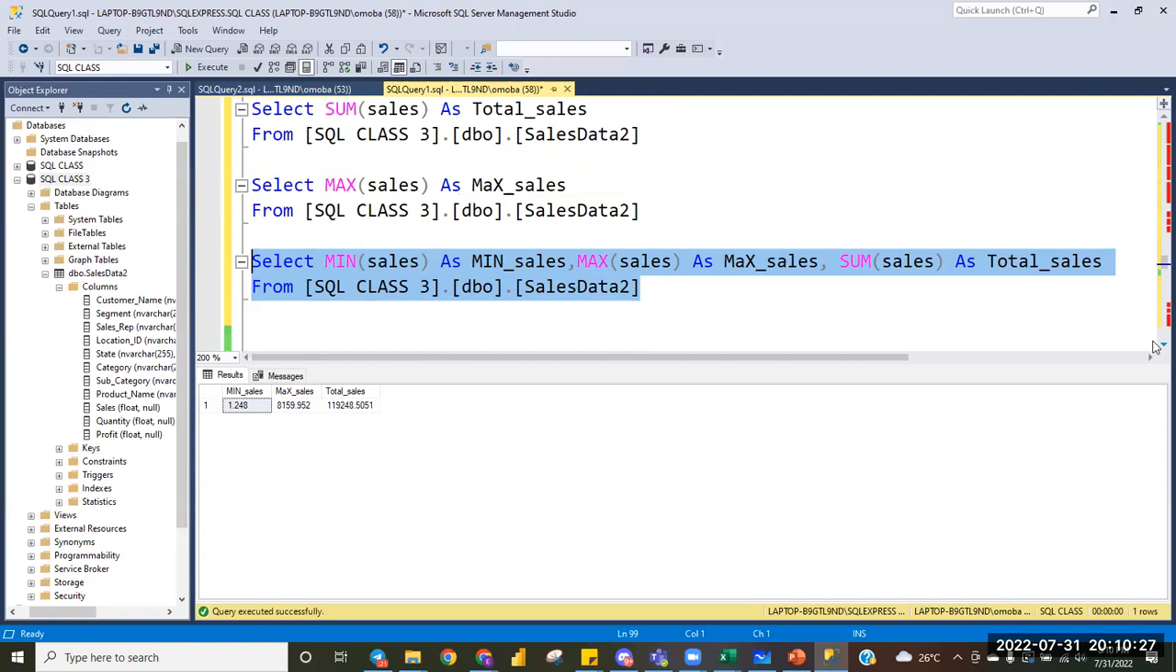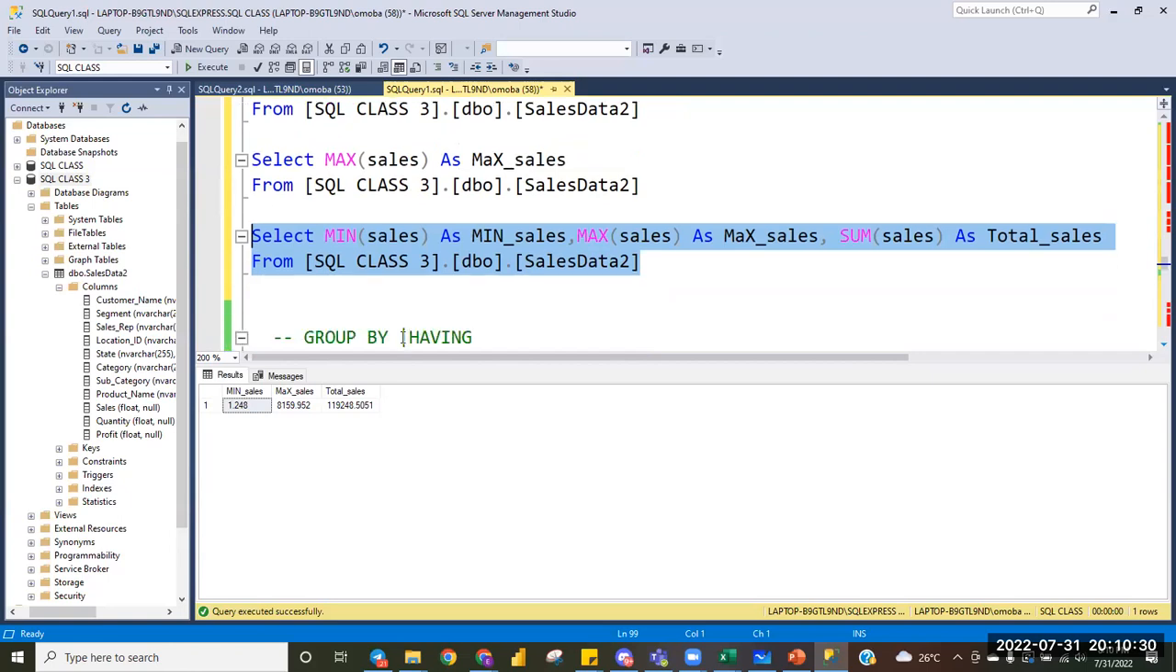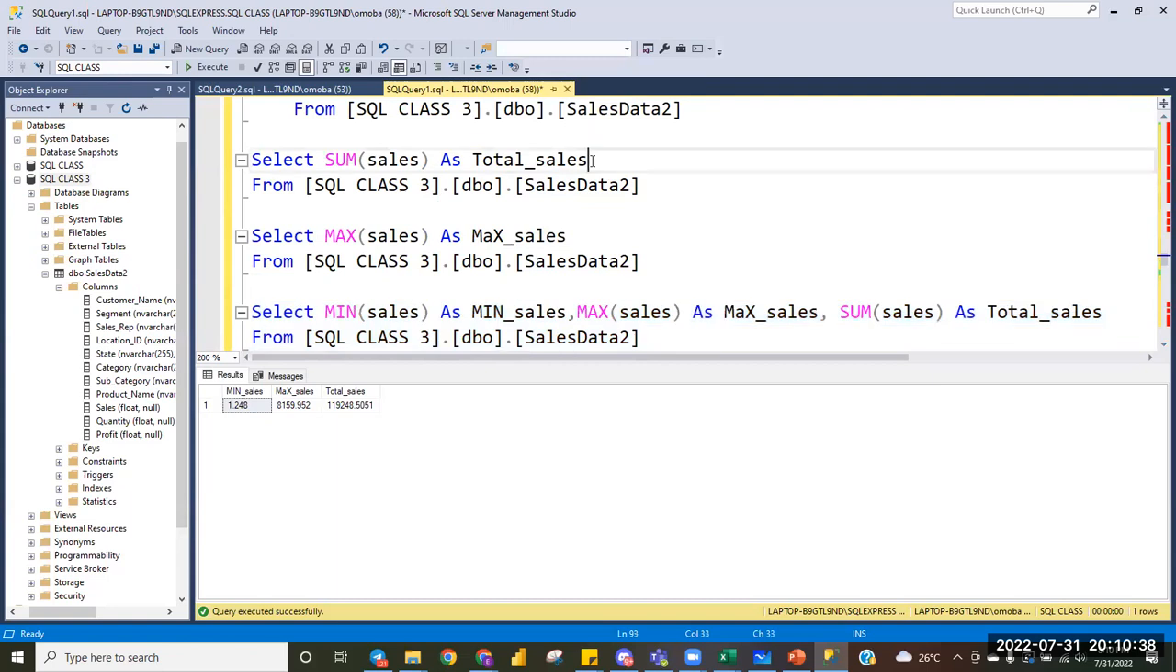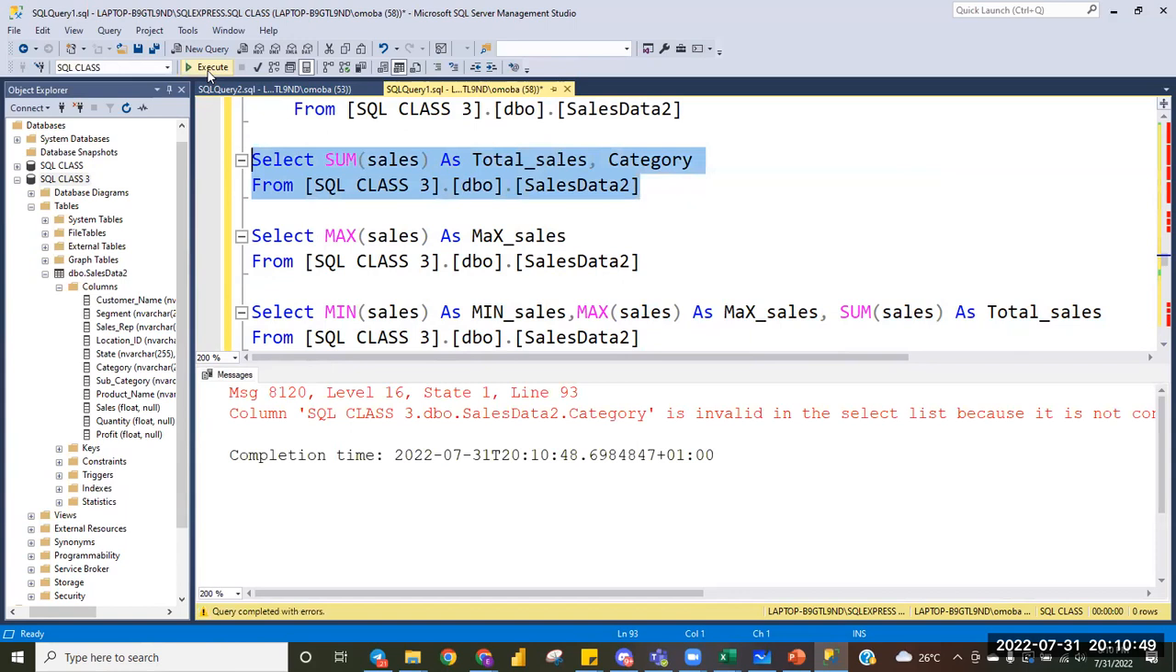But one thing that happens with aggregates is that because this is an aggregate, it aggregates the whole column. You can't select a column alongside it. Let's say this total sales, and I say, okay, I want to select my category column. It will bring out an error. Why? Because this is a column and this is an aggregate, it won't work out.